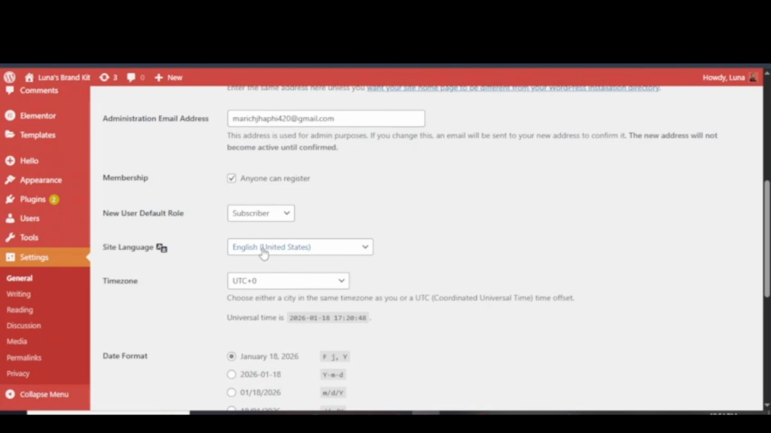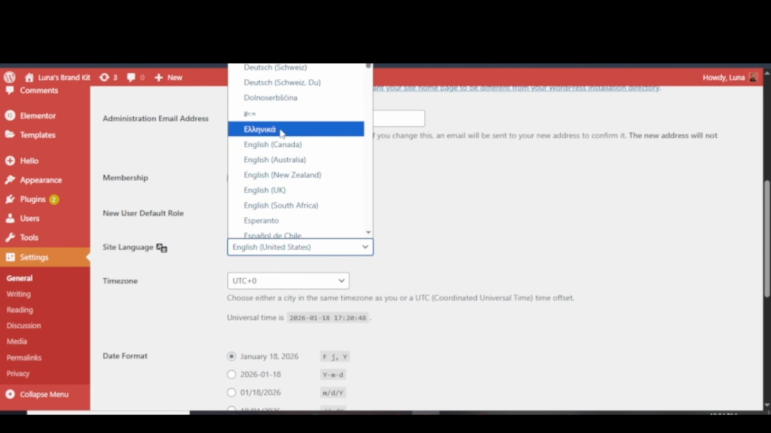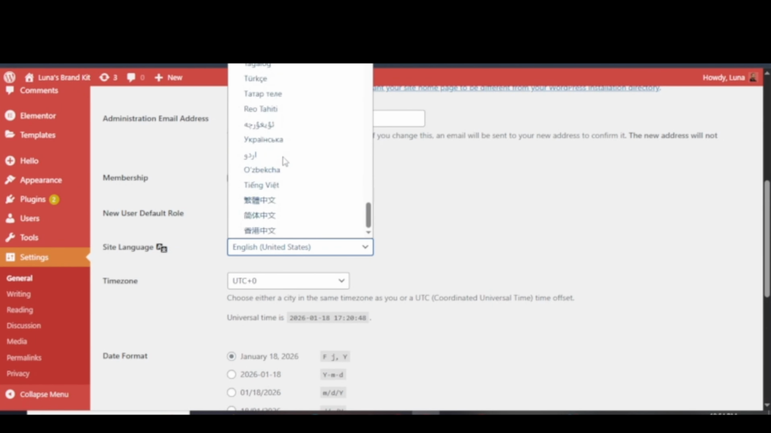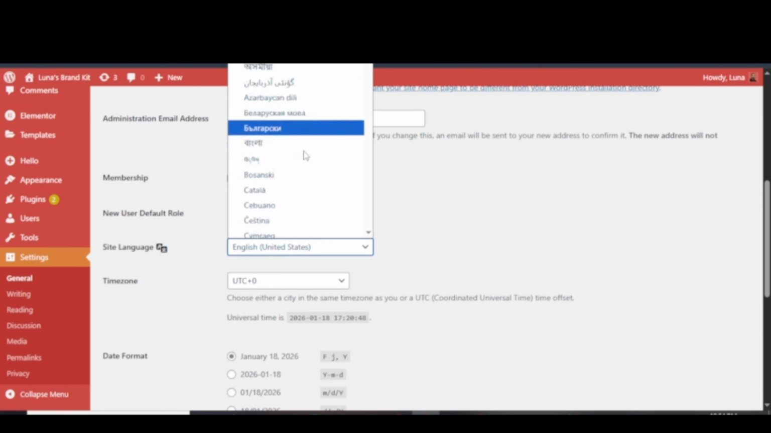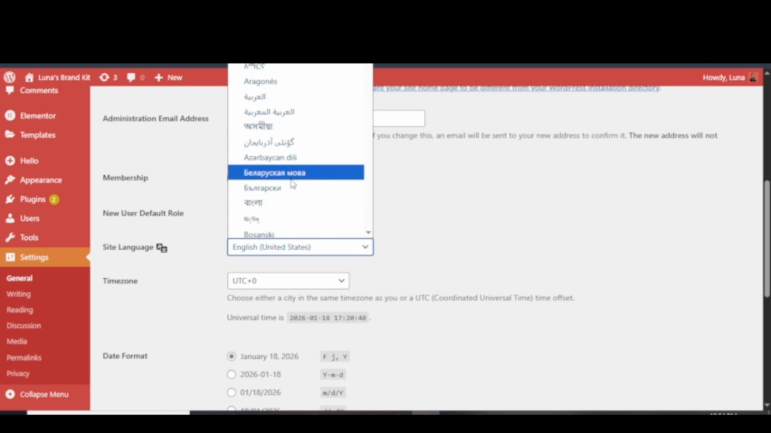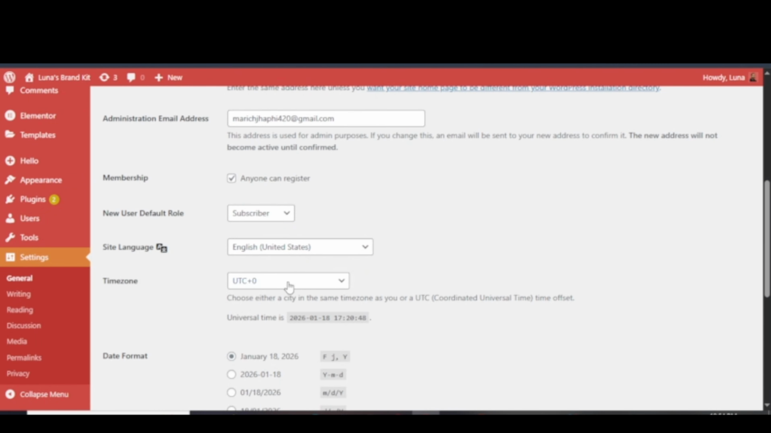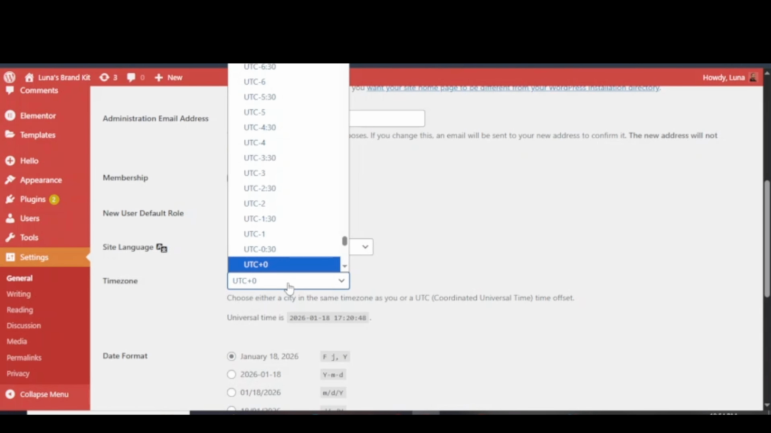Site language: you choose the site language according to your language, the area where you belong. There are a lot of languages. You choose according to your target audience and target country. So I will choose English, United States. And time zone, which time zone you belong to. Choose the time zone according to your location. So I will select Kolkata.